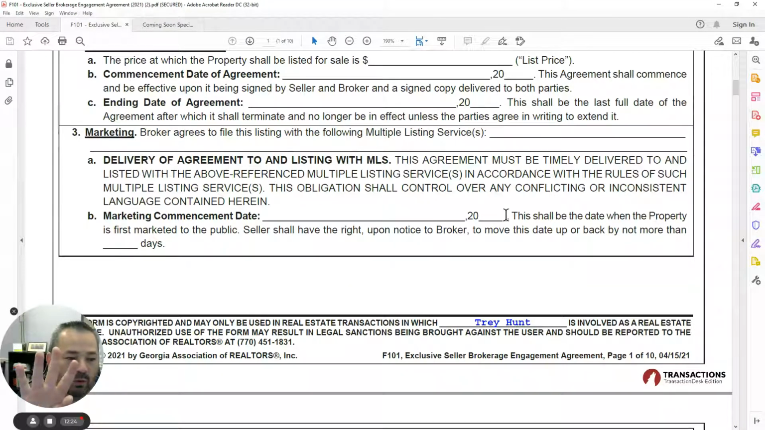Okay, so there's 4 critical dates: the day they're going to hire us, the day we start marketing, the day it goes active, and the day that it ends. Now, we could sign the listing today and start marketing the property today, and not do a coming soon, in which case we would really only have 2 dates. They're hiring us today, our marketing commencement is today, and then we have our end.